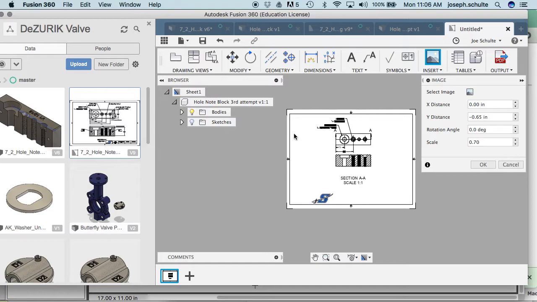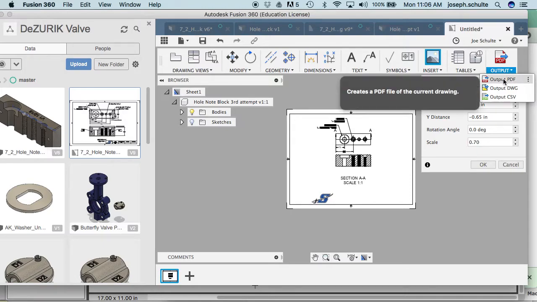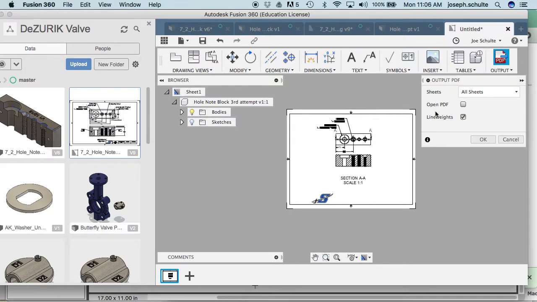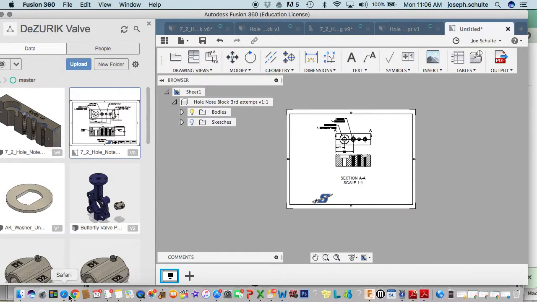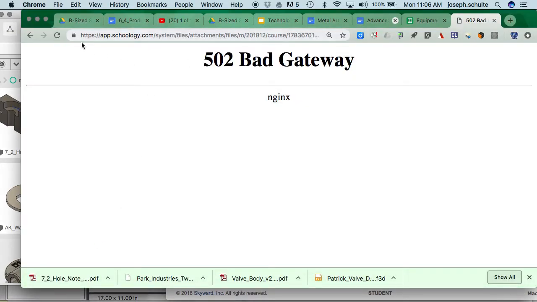What did I miss? What do you do with this when you're done? You output a PDF. I didn't even save this yet. It's called Untitled. I'm going to call it Joe Schulte hole note block. Export it to my downloads. Then I upload it to Schoology to the bad gateway discussion, to the active discussion in Schoology, which is no longer functioning right now. And scene.